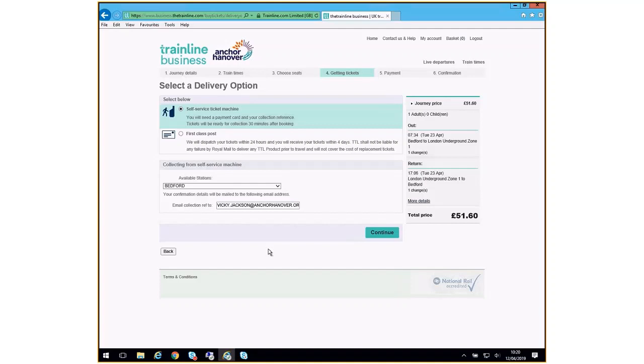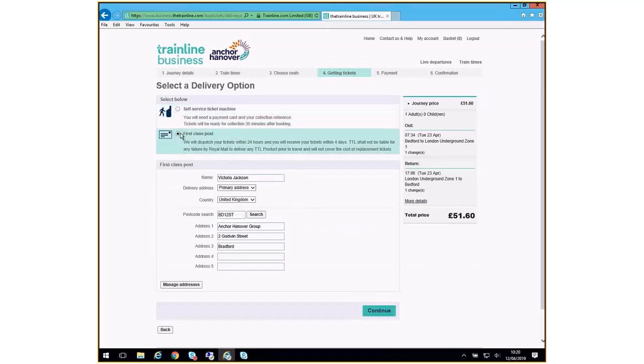station does not have the ability to pick up tickets, you may need to select the option to have them delivered by first-class post. Please note you will only have this option available if there is sufficient time for your tickets to be posted prior to your journey. You will be able to choose to have your tickets posted to your home or office address. If you select this option, you will see fields to enter the address that you would like your tickets posted to. Note that this will default to the Anchor Hanover Bradford office address and will need to be changed if this is not suitable for you.